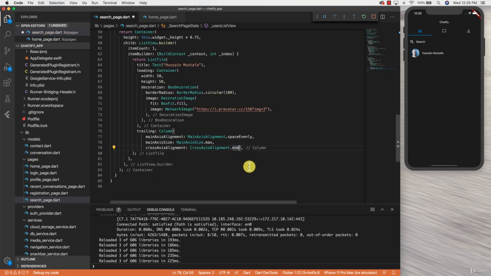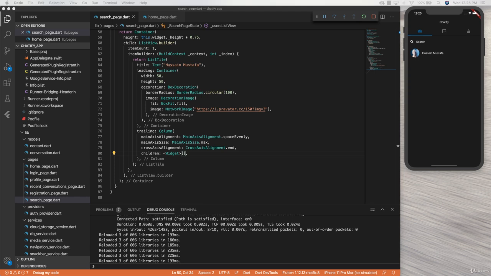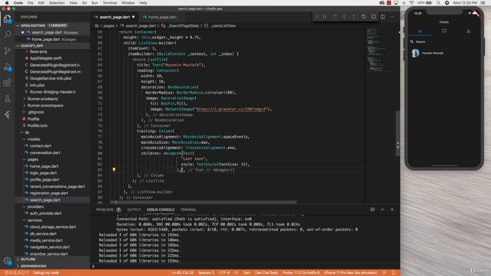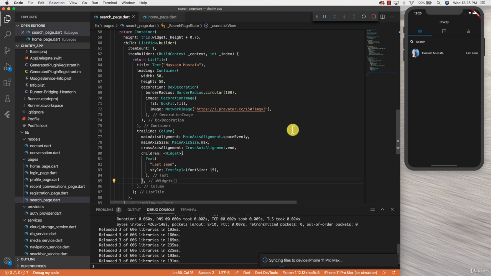And with that done, what we're going to do now is find the children for our Column. So the children is going to be a list of widgets. And for now, we'll have two widgets. Firstly, we have a last seen text. So I'm just going to put in this, add a comma and do this, and do Command Save.